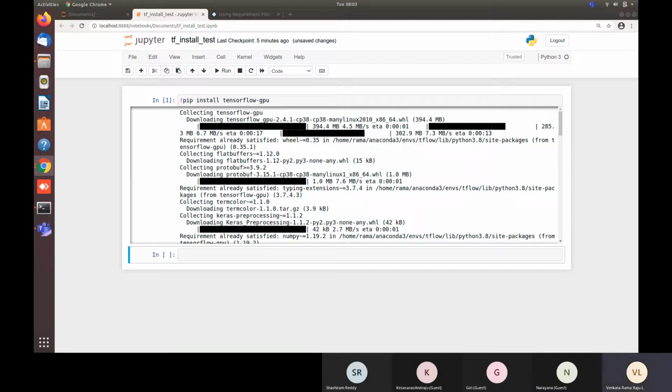So I thought of covering PyTorch also for this batch, but couldn't do it. We'll try. We still have time, right?